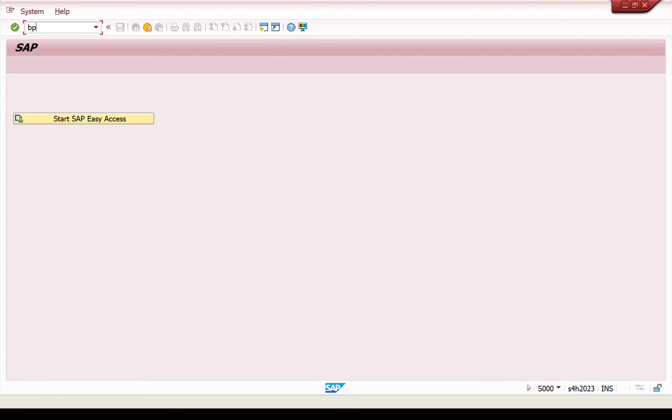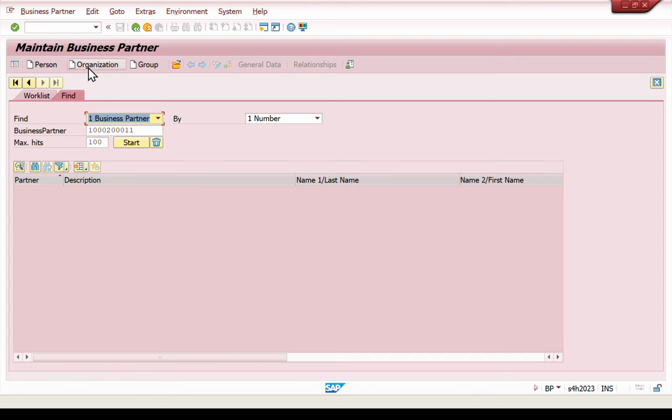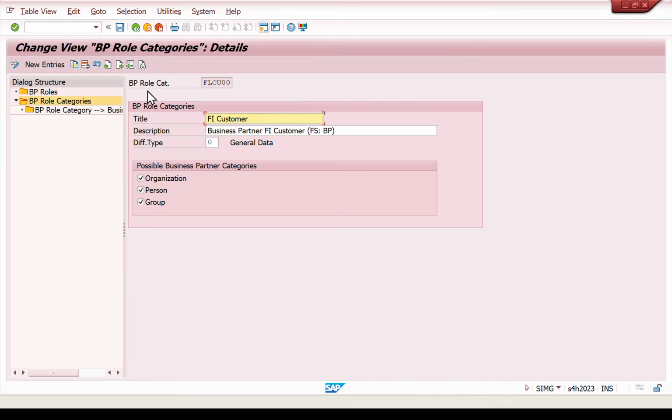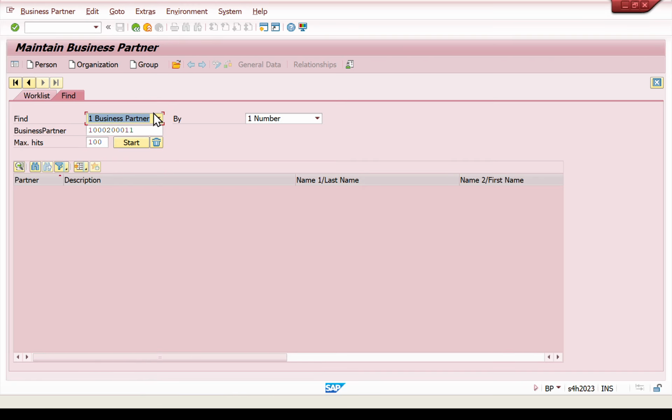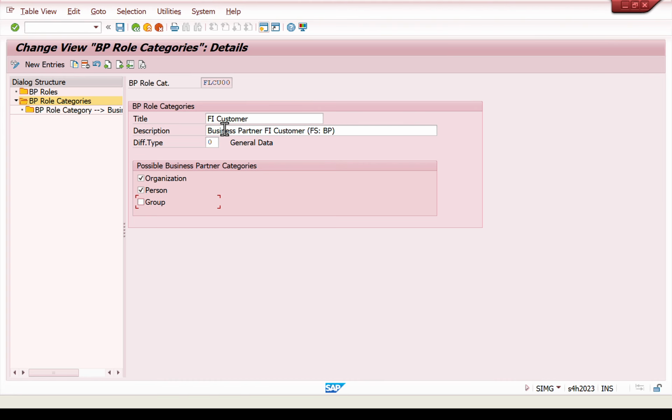If I go to the BP transaction, here you can see person, organization, group. You can create a business partner as a person, as an organization, or as a group of business partners. So what I'm telling is, if the BP role is under this category, it will allow creating all three categories. If I uncheck this one, you cannot create a group of customers by using this role category. You got it, right? So here you can decide the possible business partner categories by using the role category. This is the use of role category.